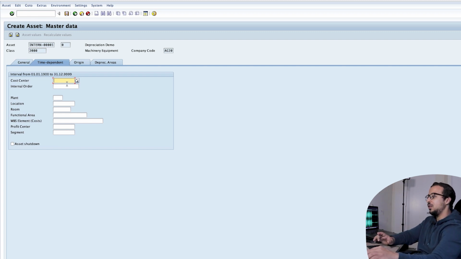So the cost center field is very important and it can change through the lifetime of the asset. When we change it, it is recommended that we don't change it in this screen, but that we create a new time interval. I will show you how to change the fixed asset master data after this. But for now, when you create the fixed asset, we have to mention which cost center will be responsible for the depreciation expense that will result from this fixed asset.